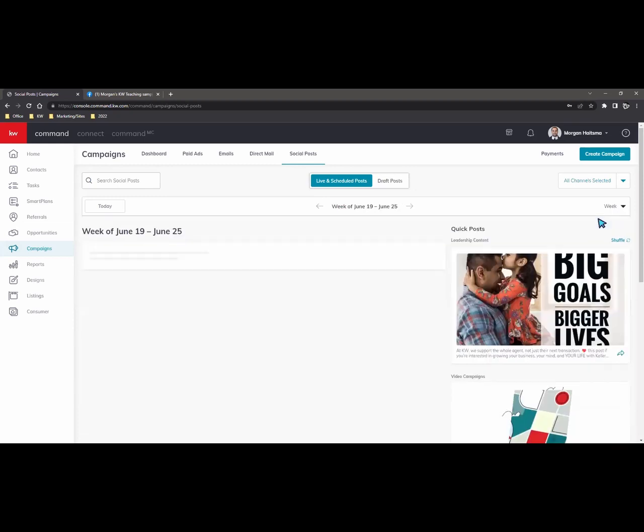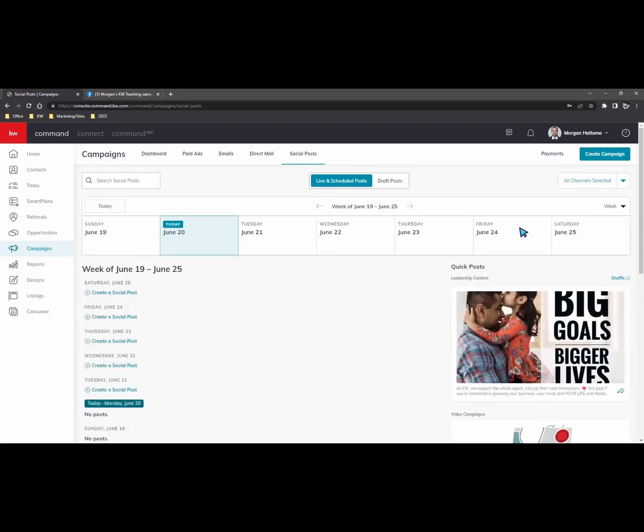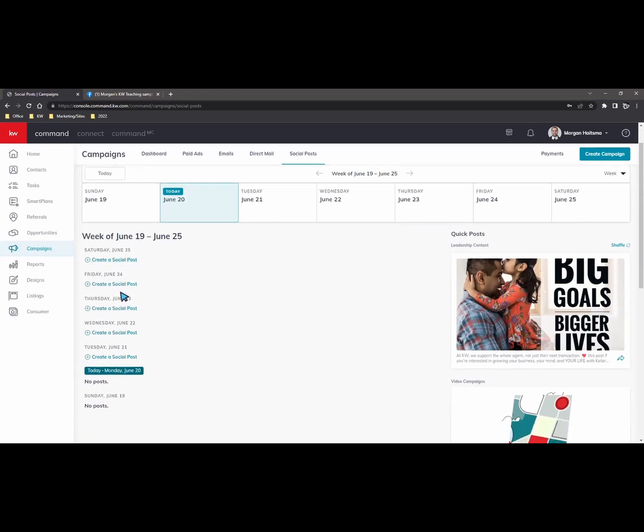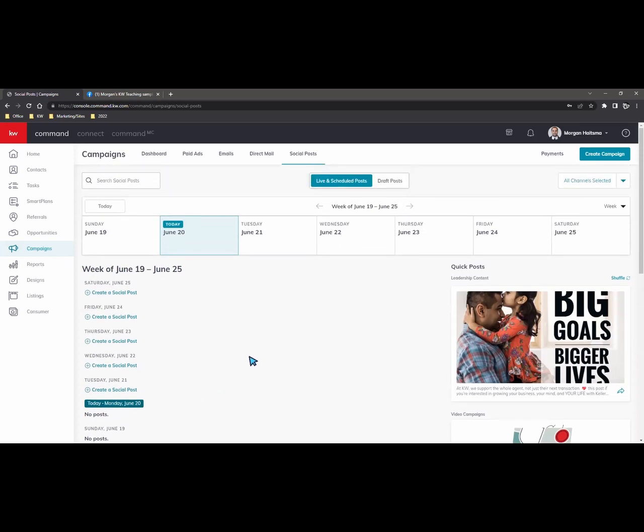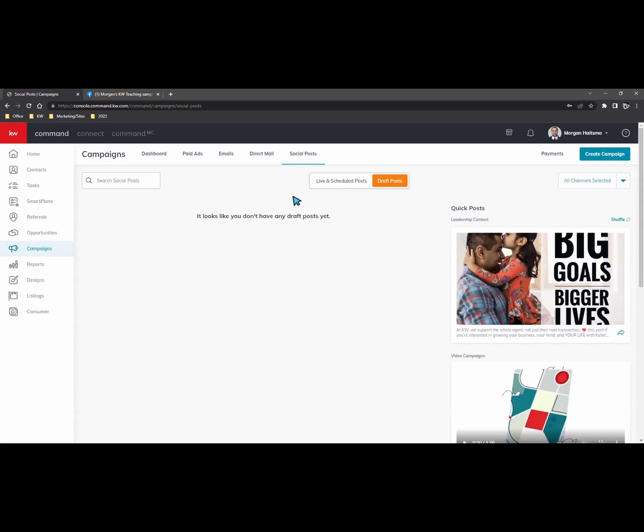I'll close this up so we can see that week view again. As we are taking a look down, you'll see instead of this calendar view, they do have a list view right here too. So if you schedule any posts, you can see it in a list view format. One last thing is this shows you the live and scheduled posts, but you can toggle this over on the right here to draft posts, and this is where your drafts will take place as well.